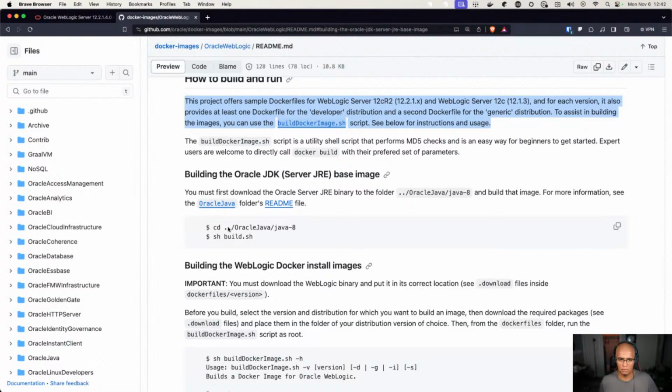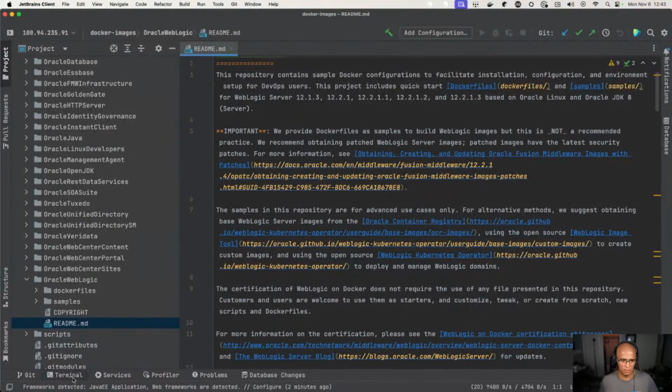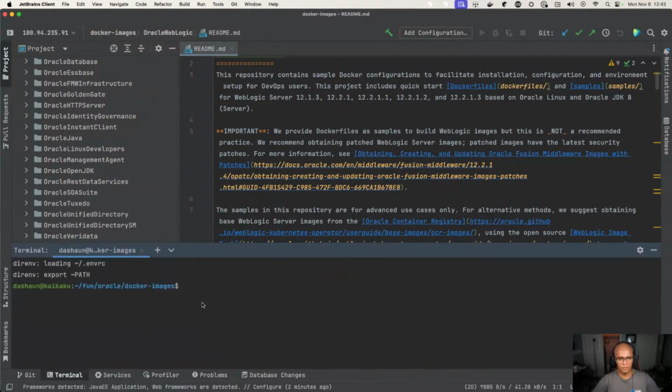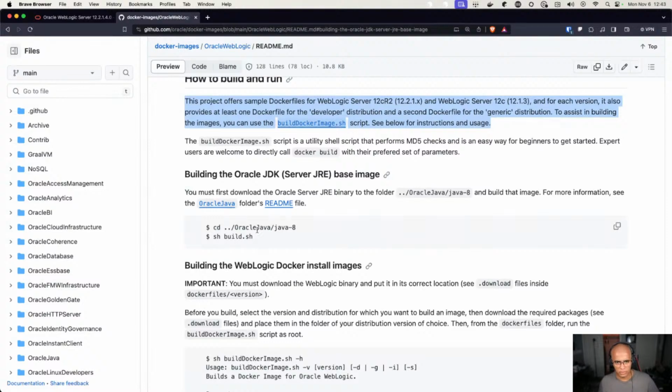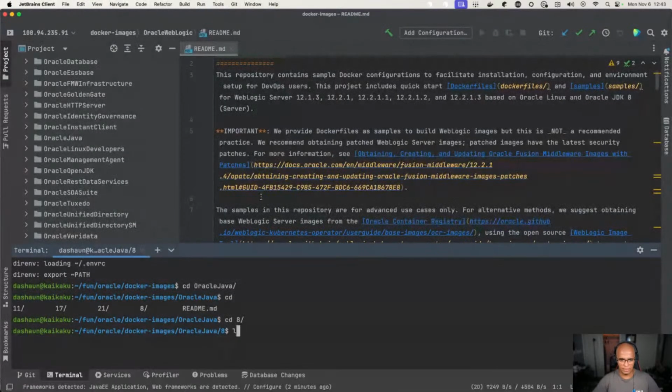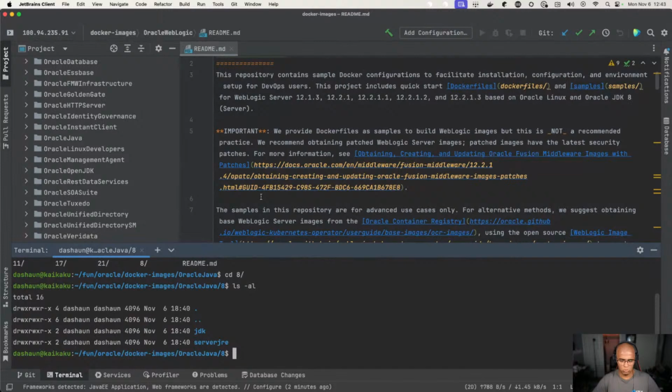Okay, so it's telling me to do this. cd OracleJava, Java 8, cd 8. So maybe these instructions are a little outdated. And then let's see if there's a build.sh. Oh boy. Okay, so we're going to have to figure this out.